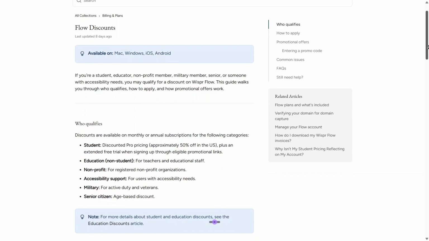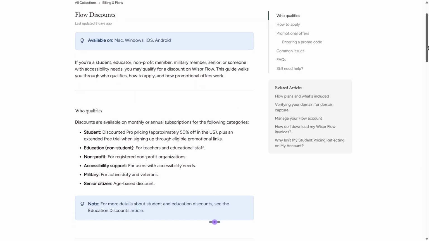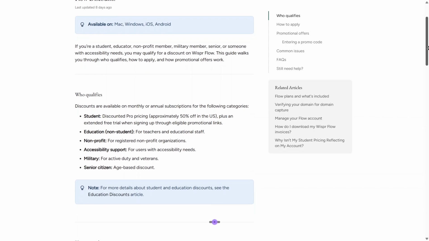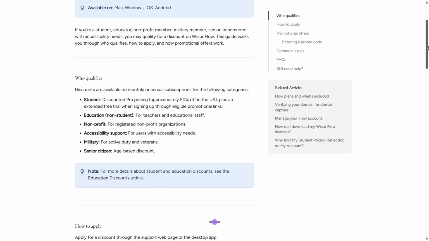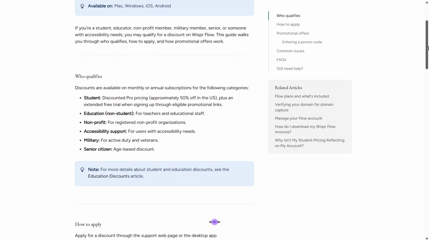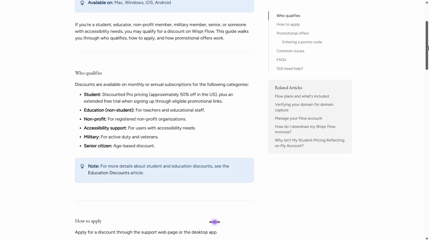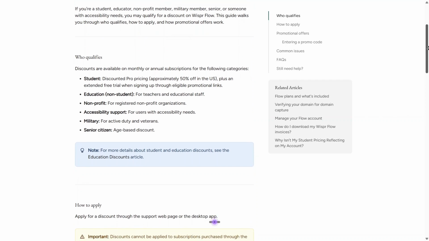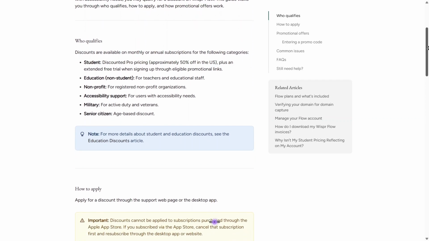Windows, iOS, and Android. As I scroll down, I'm looking at the different categories of users who qualify for a discount. It's great to see that students and educators can receive up to 50% off, and there are also dedicated savings for nonprofit organizations, military members, and senior citizens.